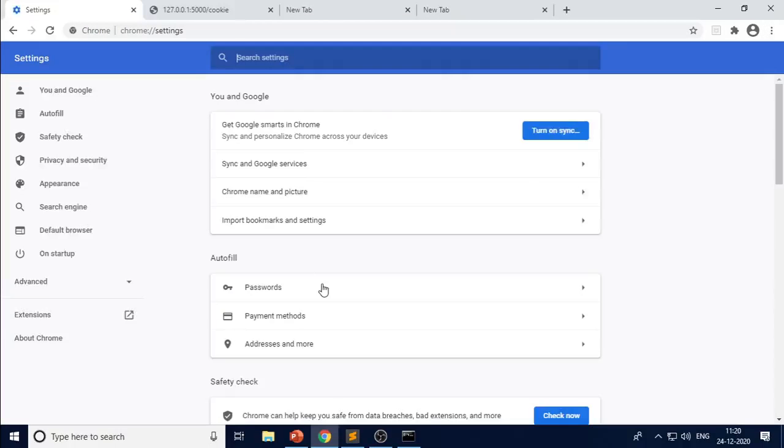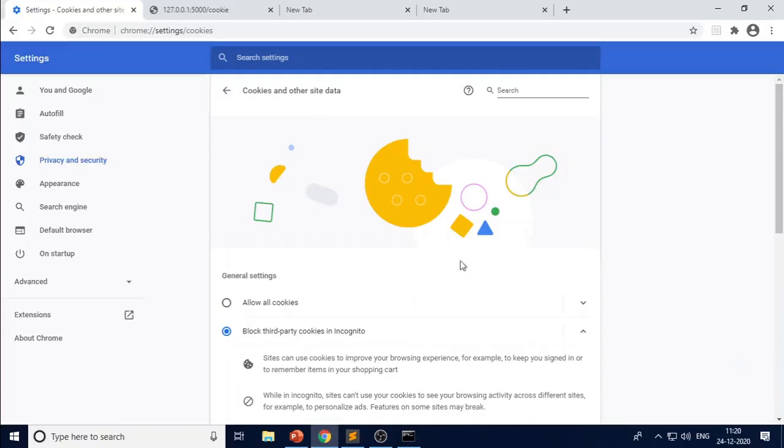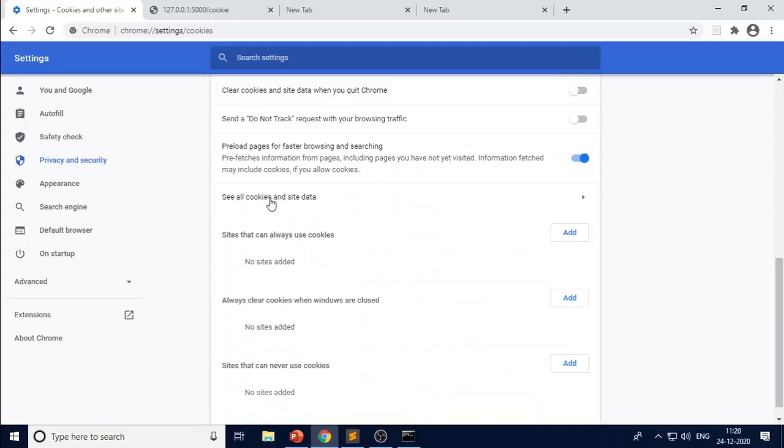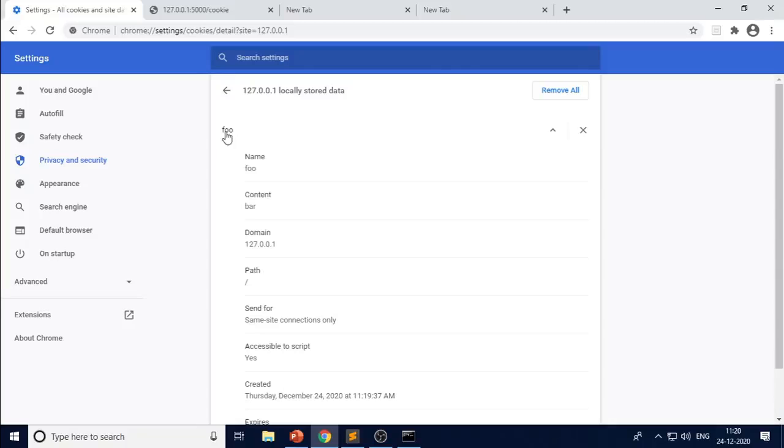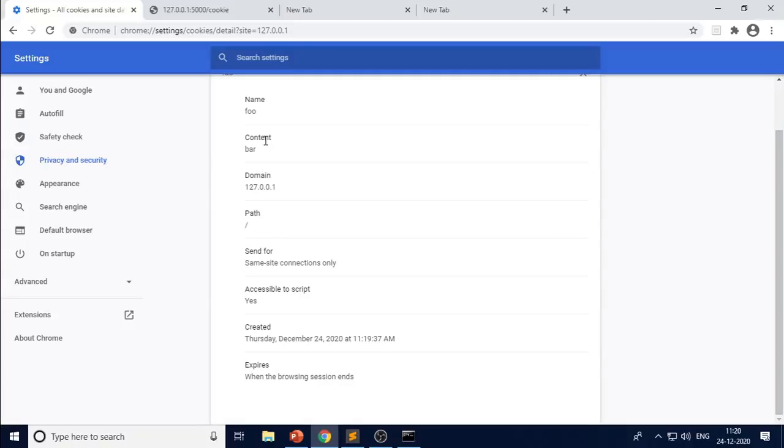Here, Cookies and other site data, we will see See all cookies, and this cookie is created by our program. So select this one. What cookie did we create here? FOO. Okay, FOO is there in our script. Click on this FOO. The name of the cookie is FOO. The contents we have given within the Python script, within the Flask script. What are the contents there? BAR.